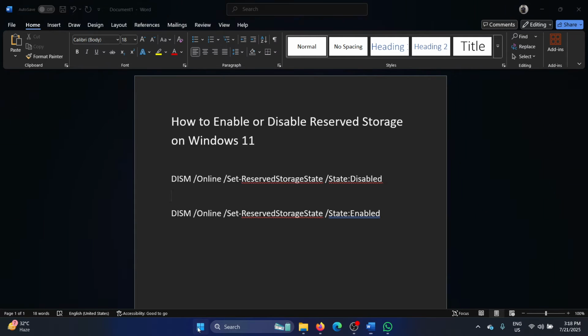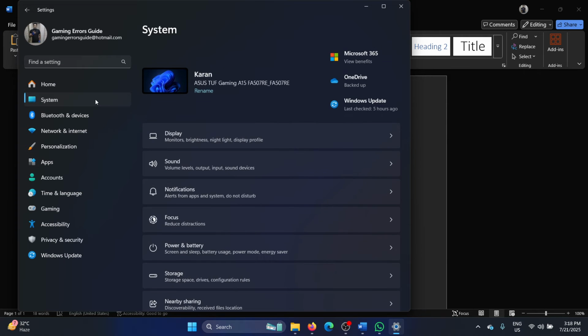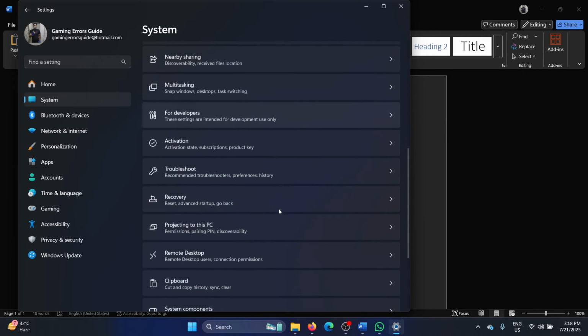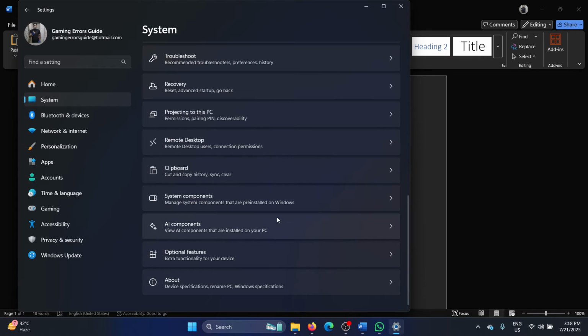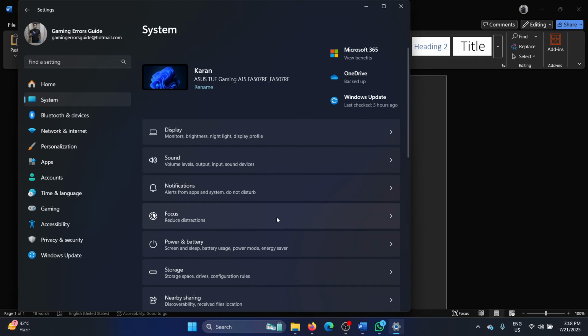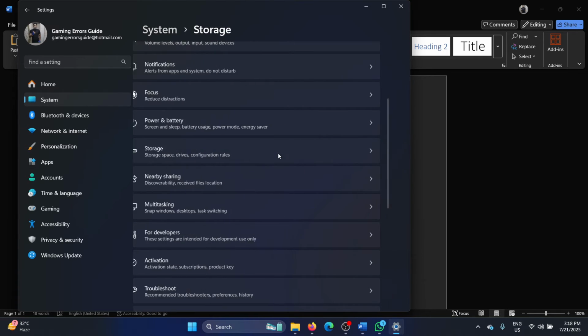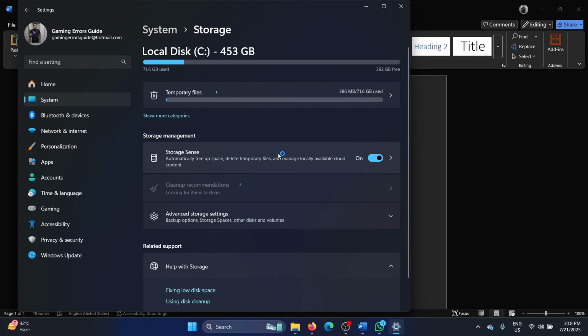So right click on the start button, select settings from the menu, go to the system tab on the right pane, scroll down and you will find an option called storage. Click on that, and wait till it loads.